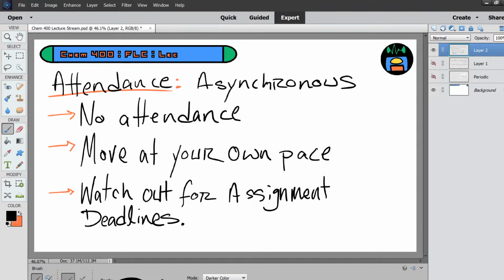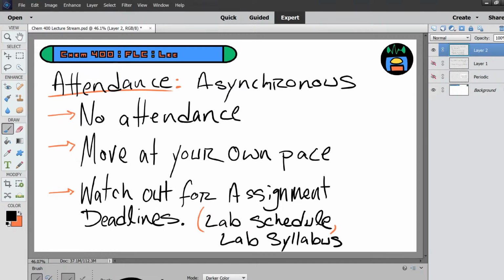So you don't have to attend. You can move at your own pace, but keep an eye out for deadlines, which you can find for every assignment in the lab schedule in the lab syllabus. That is not on the lecture Canvas page, that is on the labs Canvas page.